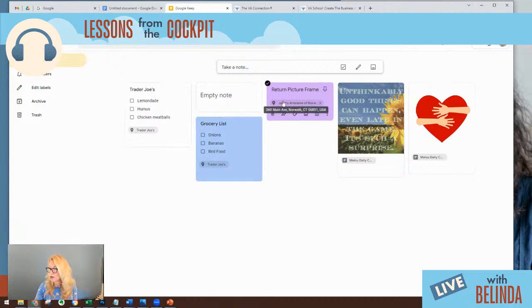So here, Jerry's Autorama, return picture frame. So yeah, I love this. Because you get in the car and I think, oh yeah, I wrote it down, or I forget the list or whatever. So this is a great way to do that.